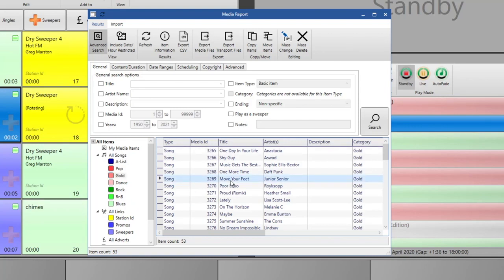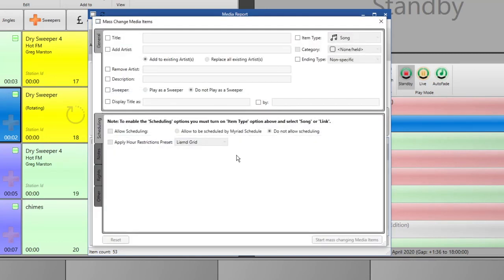I'm then going to use Control A to select all items, and then click on the mass change. Be careful because it's right next to the mass delete, but don't worry, if you do click on mass delete by mistake, you will be asked to confirm before anything is deleted. Click on the mass change and you get the mass change window.